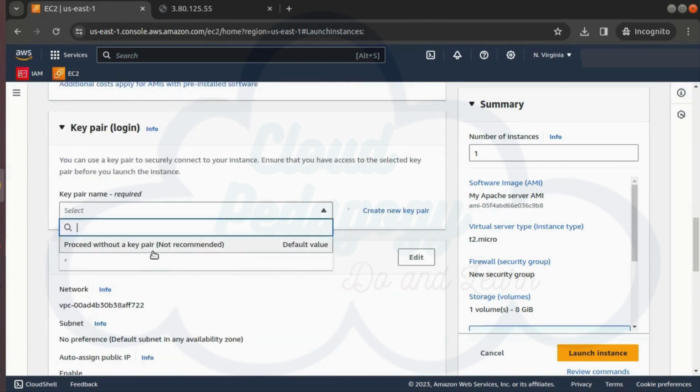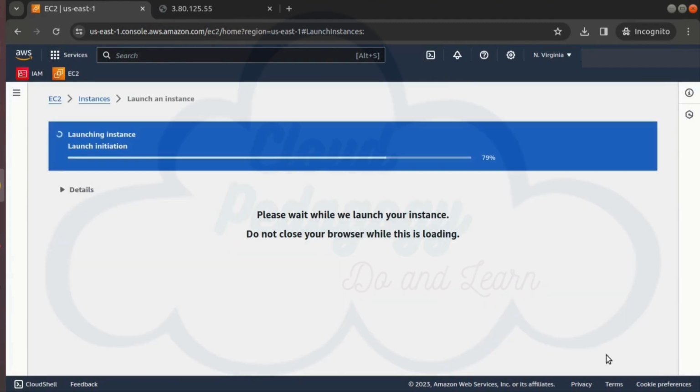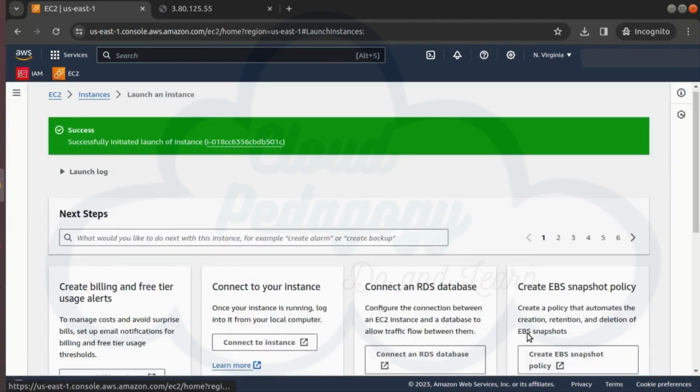Select the existing key pair. In the VPC, make sure auto assign public IP is enabled. For the security group, select the existing security group. Click review and click launch. In the launch status page, click view instances.